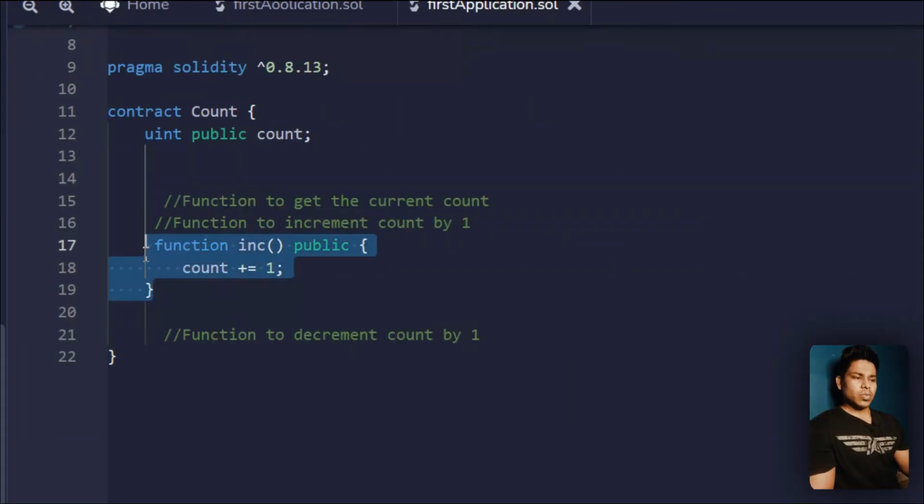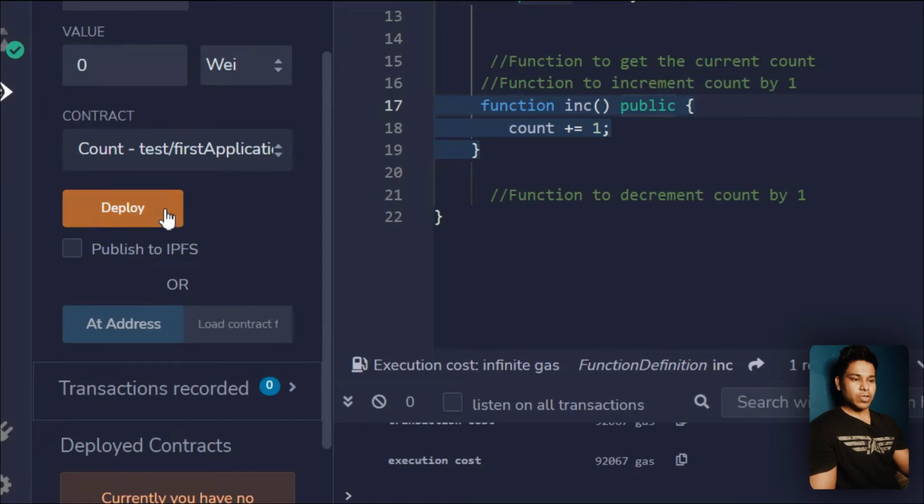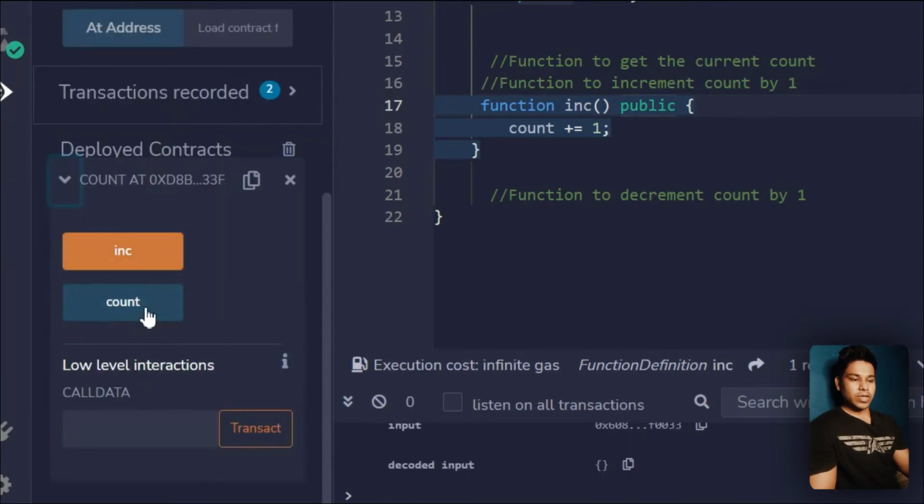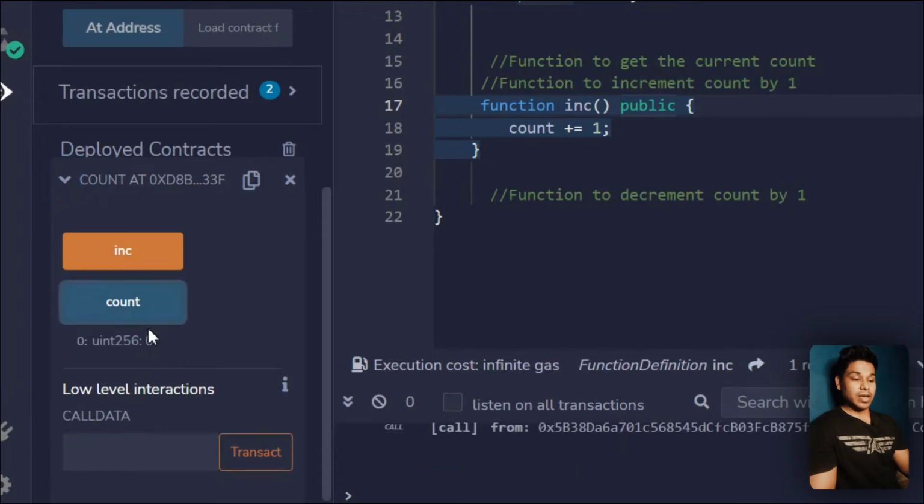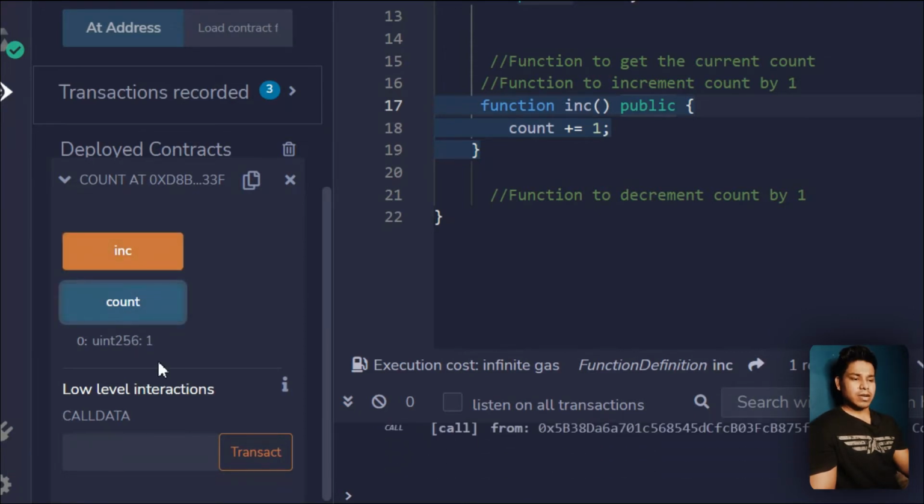This is the function which increments our state variable. I have used the keyword function, then the function name, and I've used the public keyword so I can easily call it outside of this contract. Here I'm increasing the count by 1. If I save and come here again, let me delete the old deployed contract and deploy the contract one more time. If I open it right now, I have two functions. If I click on count, I'll get 0. But if I click on increment, here I will have 1.